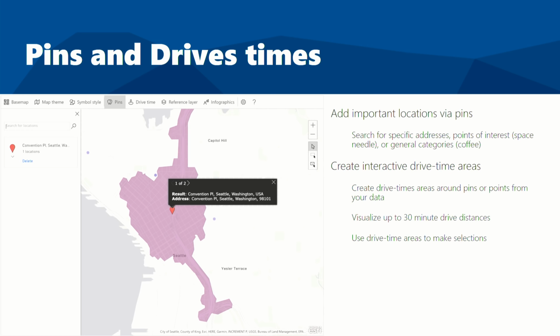Your Power BI data might be refreshing all the time and coming and going, and things might be lighting up and going away. These pins are places that could represent your store locations or any place that's important to you that you always want to be able to visualize on the map. Search for it in the location box, drop the pin, and then you can do other things with it, like create drive times. And so drive times are something that I'm very excited about.